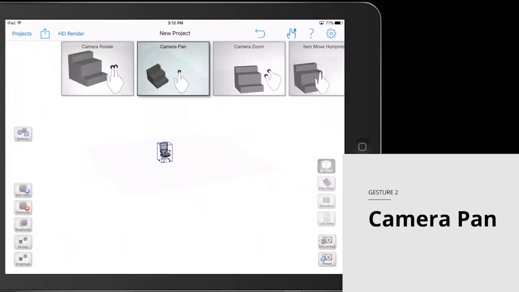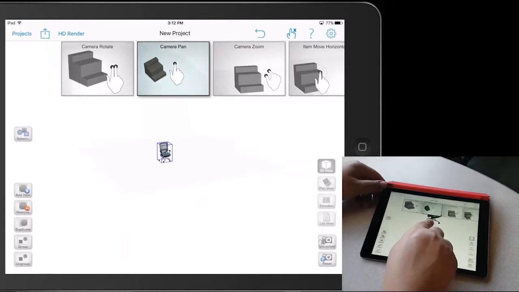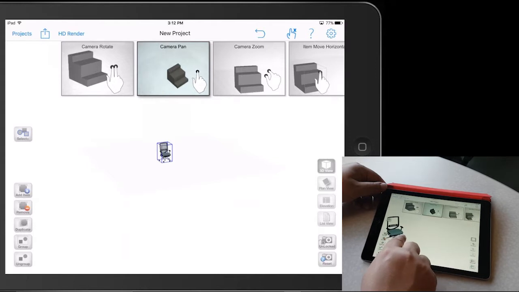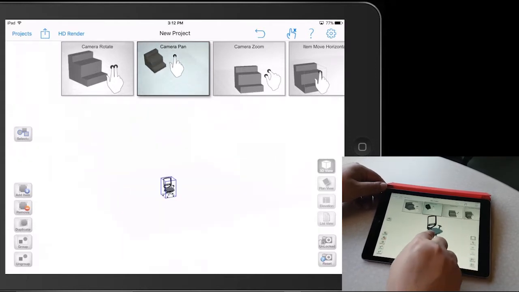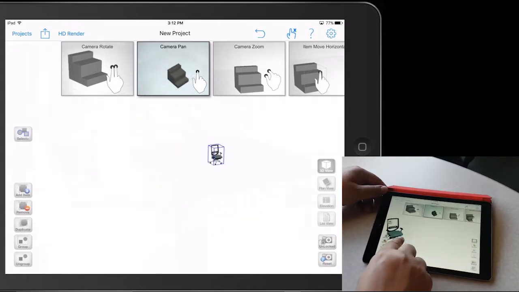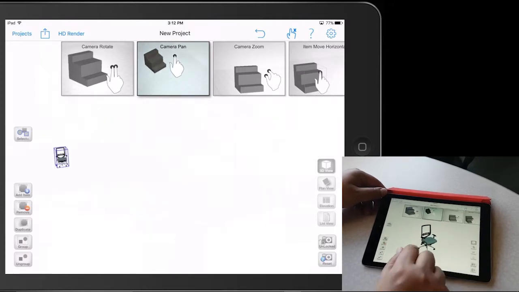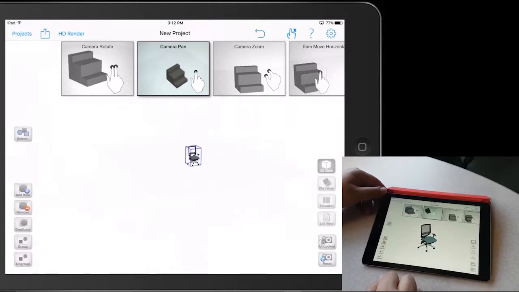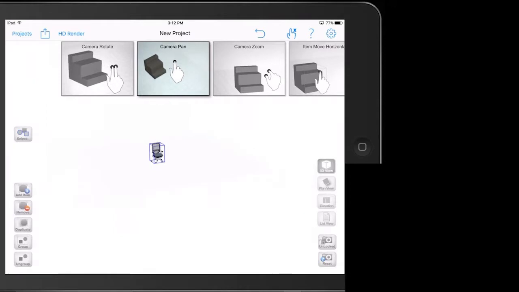Next, we're going to go with camera pan. Now, camera pan allows us to move the camera up, down, left, and right. All you need to do is place a finger on the screen, just as in the movie gesture, and then we're going to go up, down, left, right, and again, up, down, left, right. So you can see how I can actually move the floor grid itself. I'm not actually moving the object, I'm moving the actual scene itself.